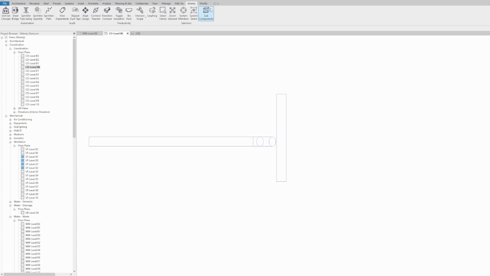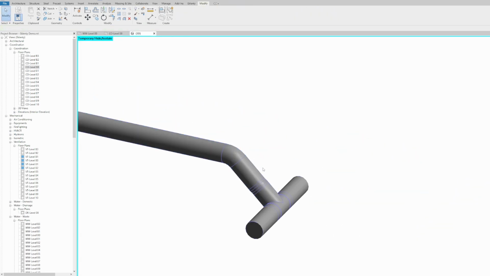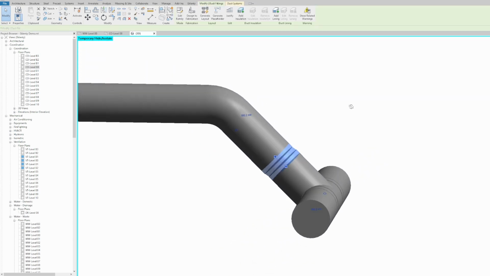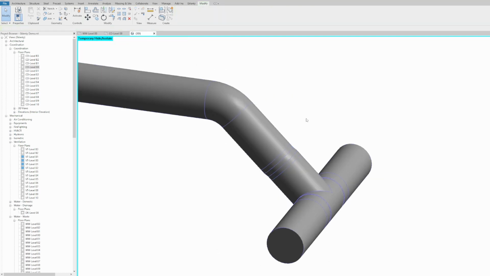Let's see how it looks like when we try to connect it without doing anything. All right. It connects, but only using a transition piece. It was pretty close, to be honest, I want to admit, but still not perfect.